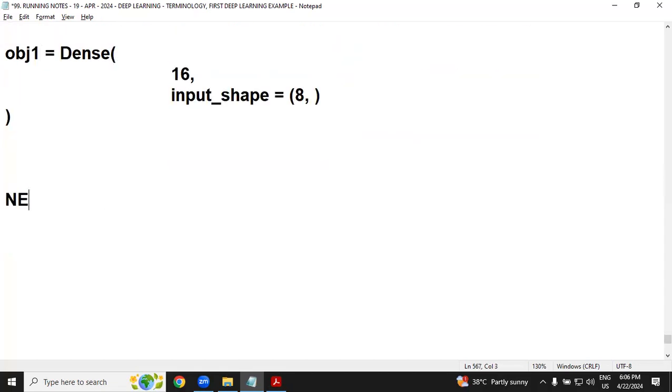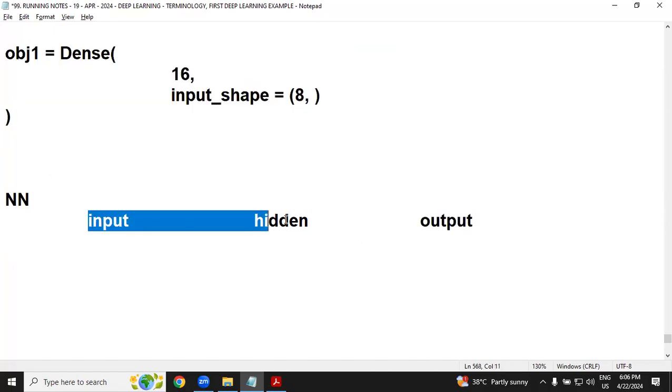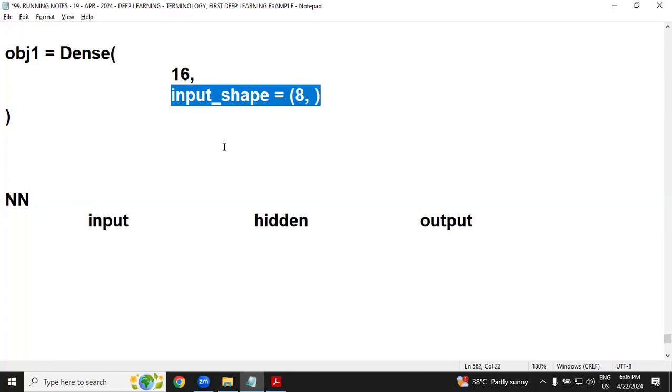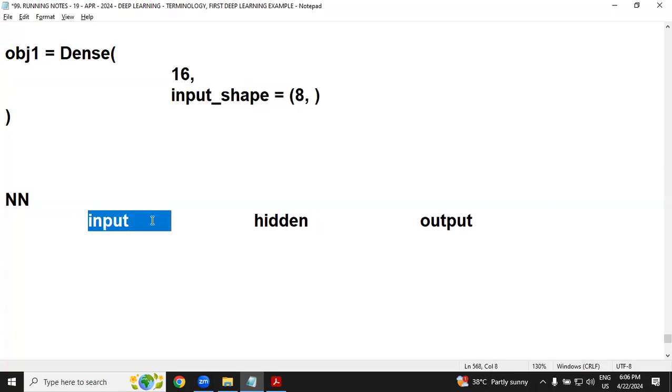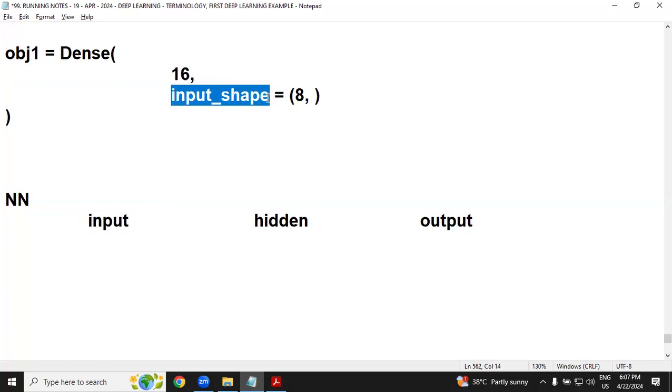When I'm talking about the neural network, how many layers? Input layer, next one hidden layer, next one output layer. One more time: input layer, hidden layer, output layer. Sir, in this step, what exactly happened? Two steps already done. Step number one, input layer. Always the second parameter is nothing but the input layer. I'm repeating again my favorite syntax, the keyword argument. What is the keyword argument name? input_shape.